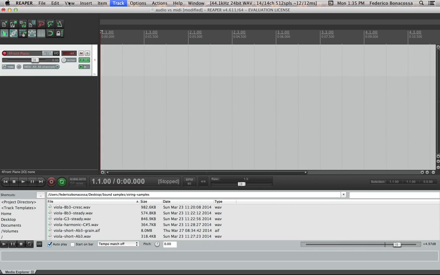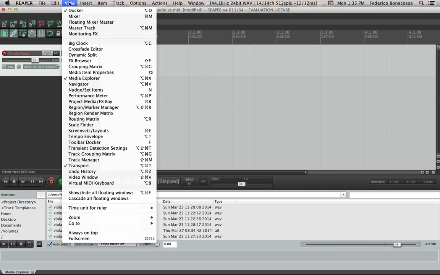So one way that you could get some sound going, notice that the track is armed, by the way, and it needs to be that way, and I'll show you why. But let's now go to View, Virtual MIDI Keyboard.